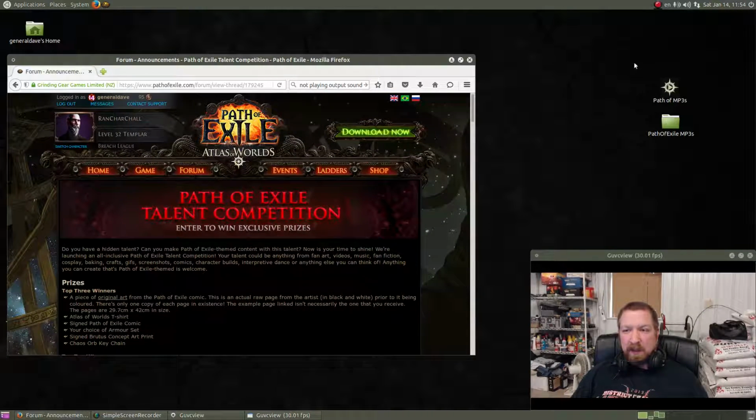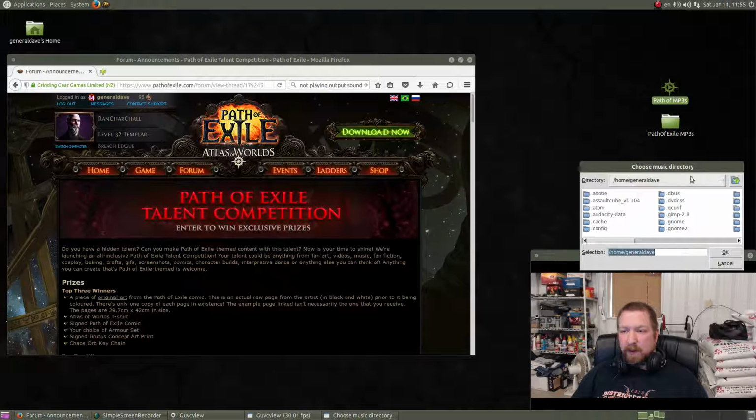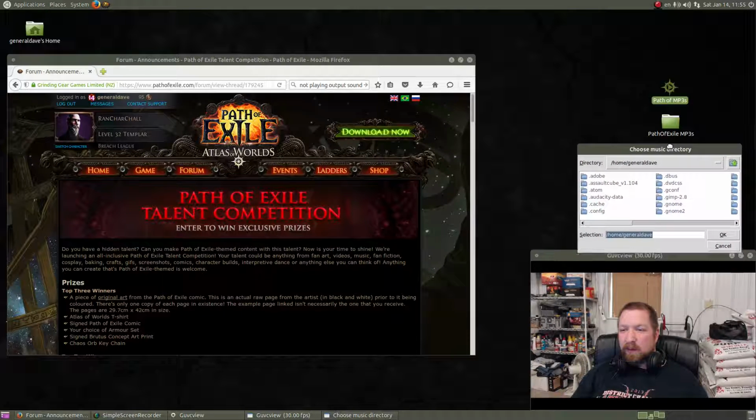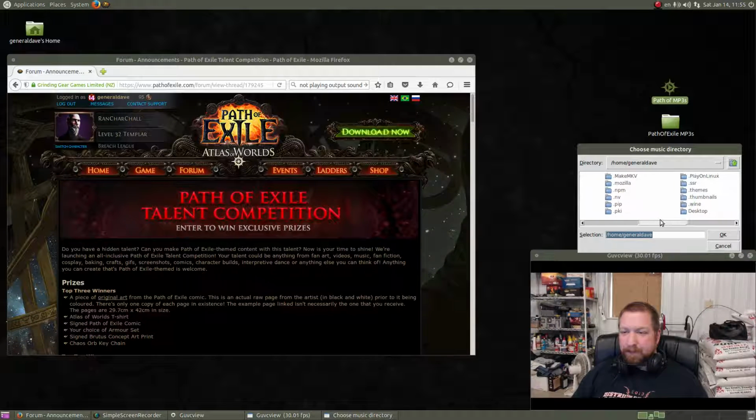So I made my MP3 player themed to the Path of Exile's forums here. As you see, the little icon here came from the Atlas of Worlds logo. I took off like this little Atlas part here and made it into a kind of a play button. And so if we open our MP3 player, it forces us to choose a music directory if we haven't done so in the past. So this is only the first time opening. Well, or if you delete the path within the config file.